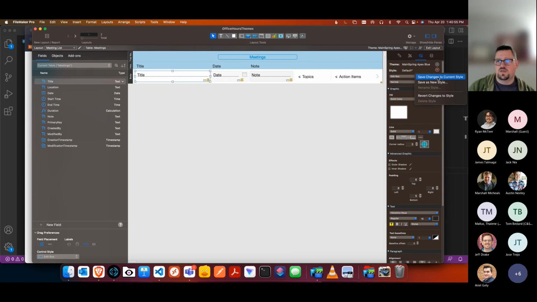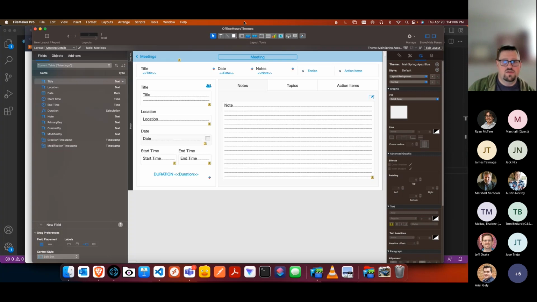I'll go up here and I'll save the change to the current style. And then that changes the theme again. I'll save the change to the theme. I won't save it as a new theme this time, but I'll save it to the theme. And what that does is every other layout that's using that theme now will automatically update with that style.